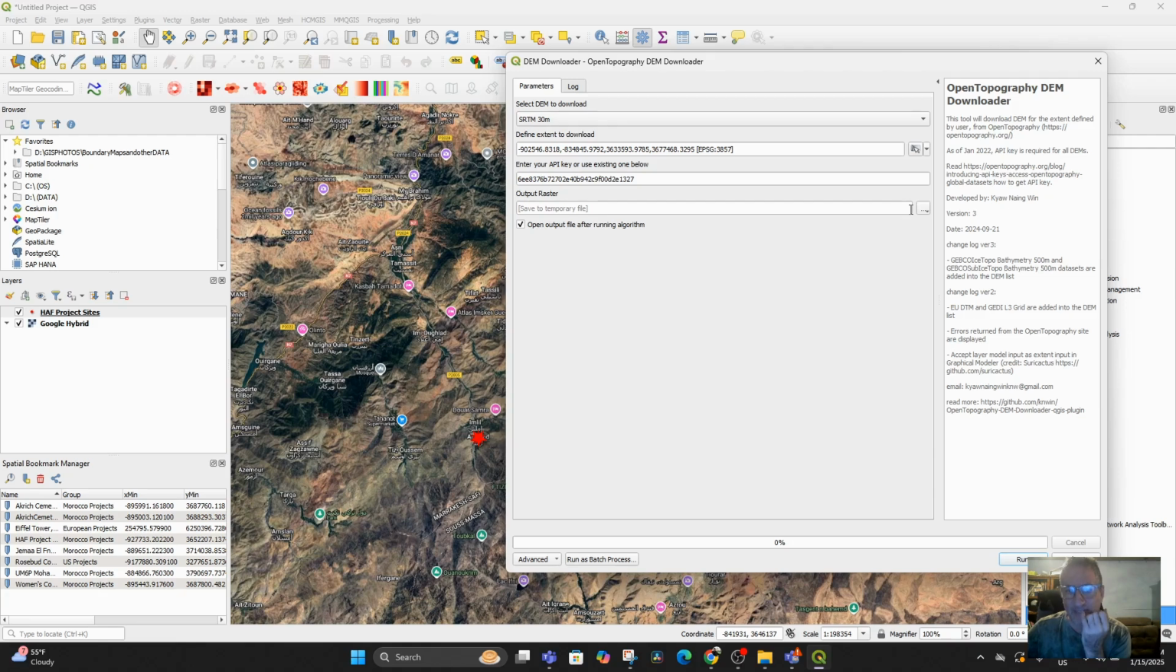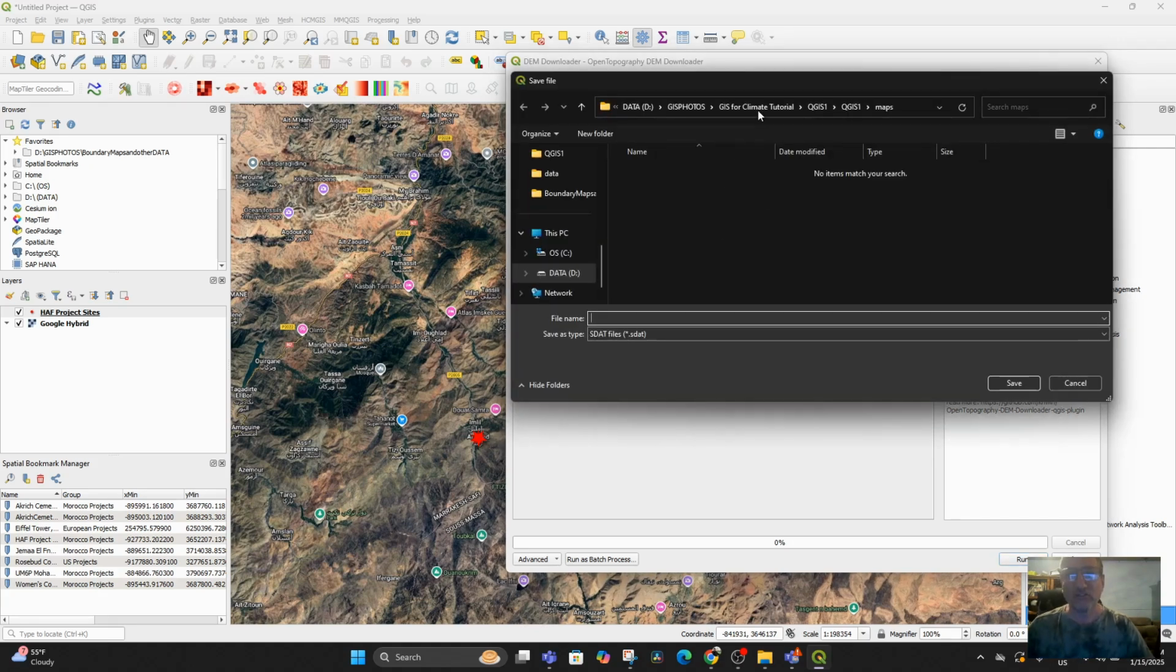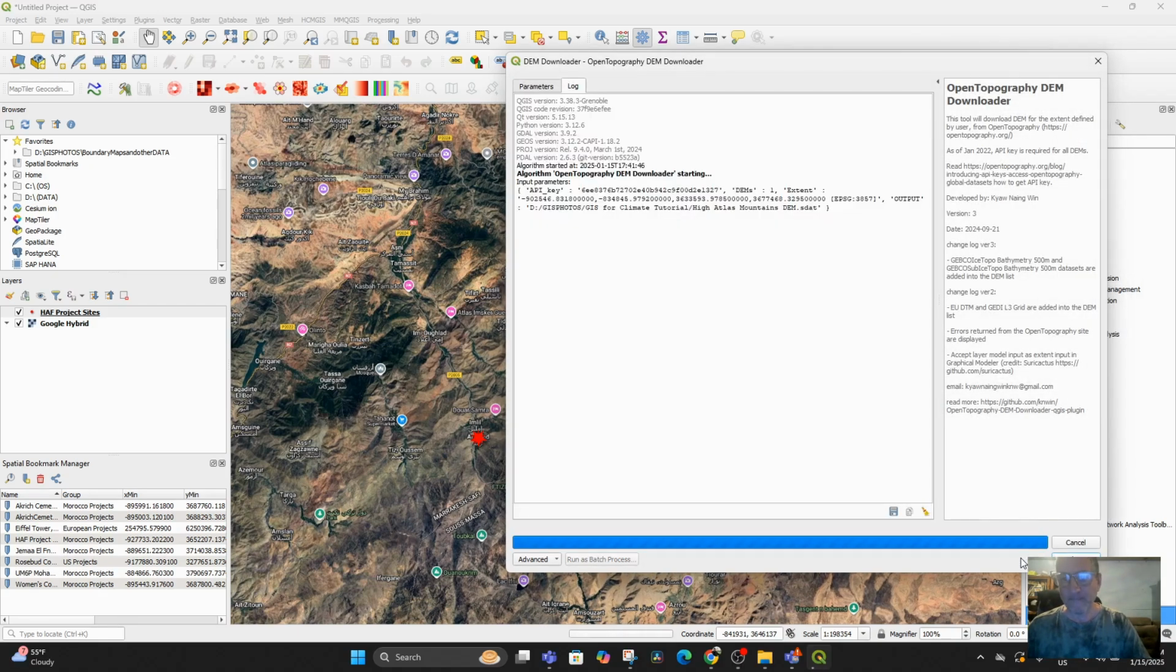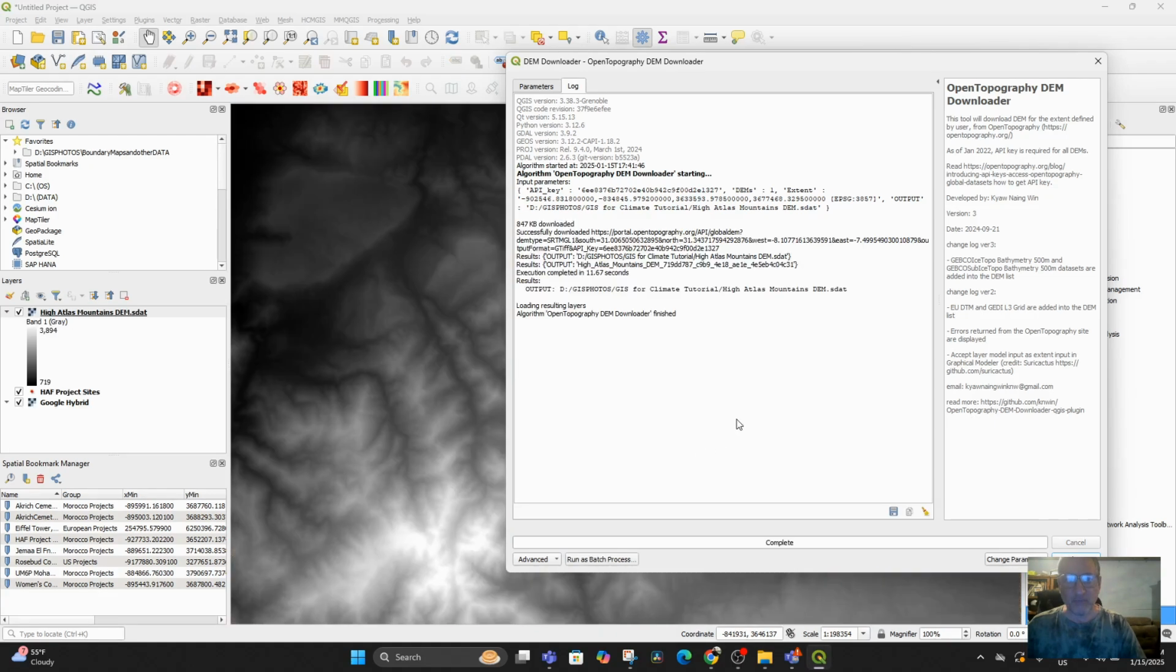And then you need to give either an output raster or a temporary file. And I think I'll save this to a real file. So in my GIS for Climate tutorial, I'll go ahead and say the High Atlas Mountains DEM and run. And wait for it, drum roll. Seems to be taking a while, there it is.